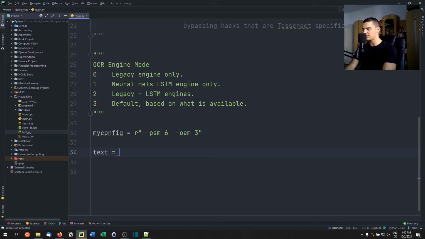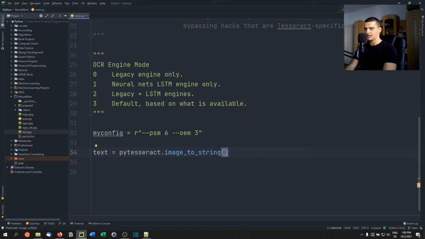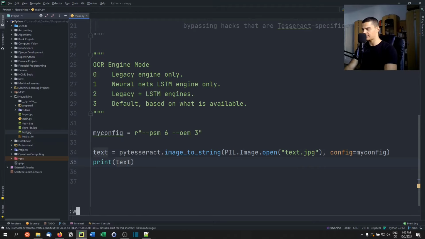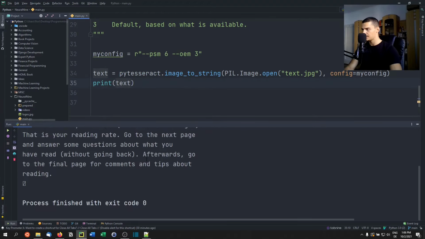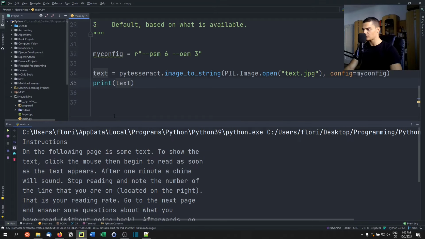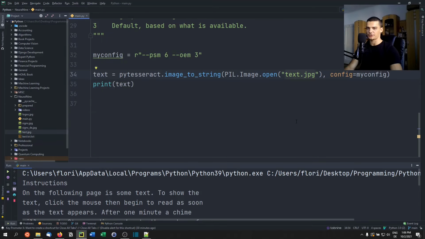This is our config, and now we can use a simple function called image_to_string to get the text. So we're going to say text equals pytesseract.image_to_string, and we're going to pass here PIL.Image.open, and we're going to pass text.jpg, and as a config, we're going to pass my_config. And then we can just print the text like this. So this is enough, and as a result, you can see we get the text that is stored in the image, that is part of the image. So that's a very simple thing, and for text.jpg it works obviously very well.